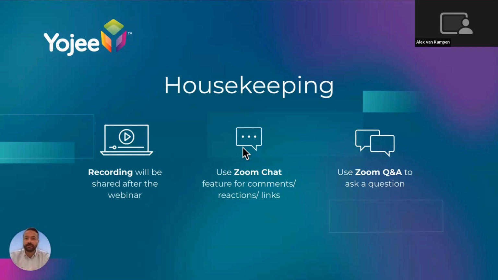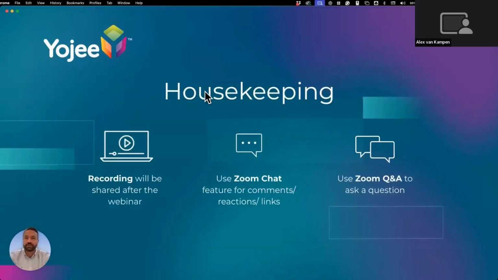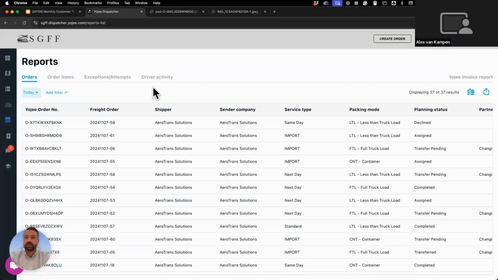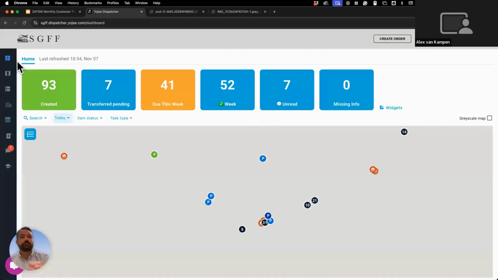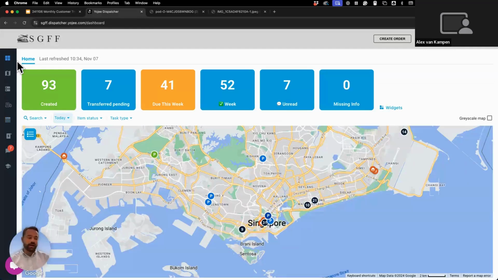Now, let me get into the actual system to talk about the first topic. And the first topic is reports. So, as you know, of course, all of you are avid Yojee users, when you arrive in our platform, this is the first thing you'll see, the landing dashboard. You'll have your widgets and all these things with relevant information on the current affairs of your orders.